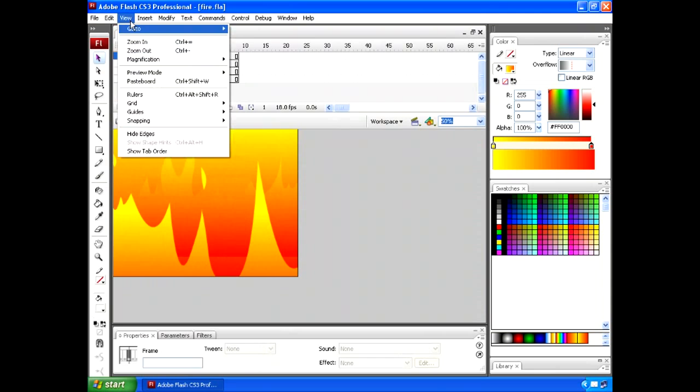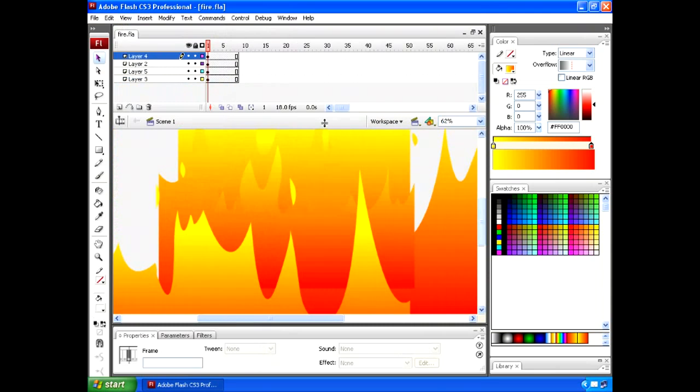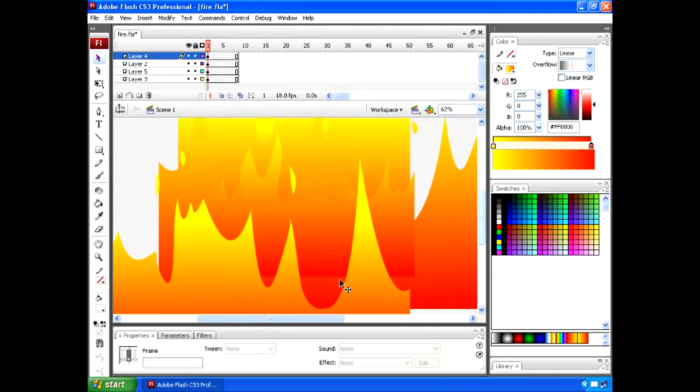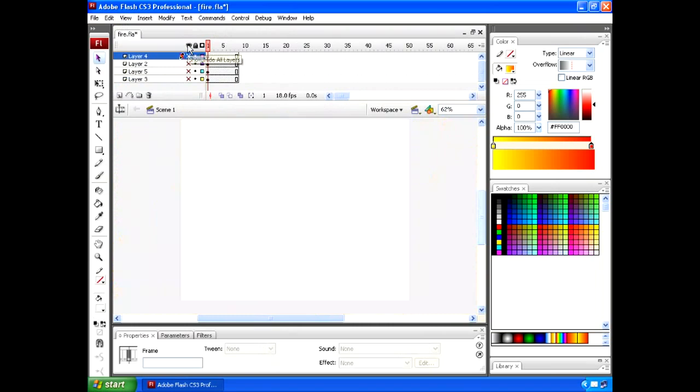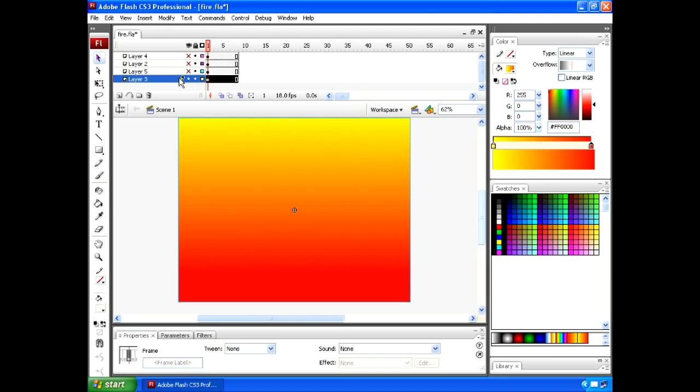So first what I want to do is go to View and then Pasteboard, just to show you what is going on here. And let's turn off all layers. I'm going to turn them on one by one to show you that the most bottom layer is a simple linear gradient. As you can see, the gradient is over here in our color panel. Nothing fancy going on here.